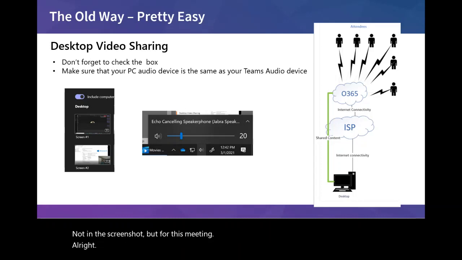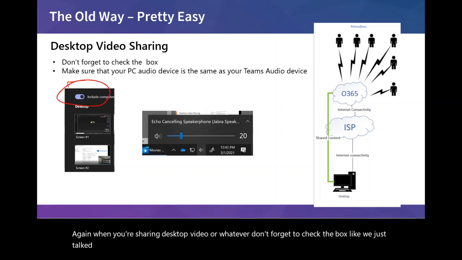Again, when you're sharing desktop video or whatever, don't forget to check the box like we just talked about. Check that box there. And then the other thing is you want to make sure that your PC audio device is the same as your Teams audio device.